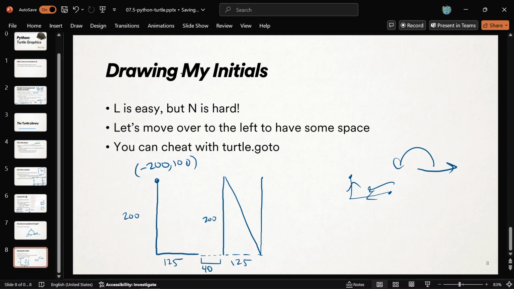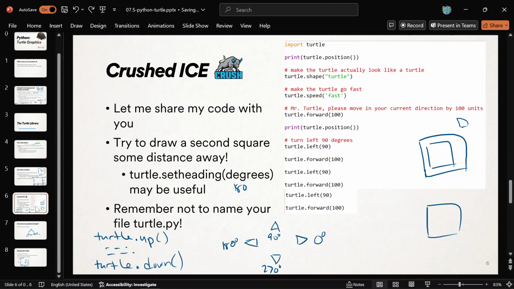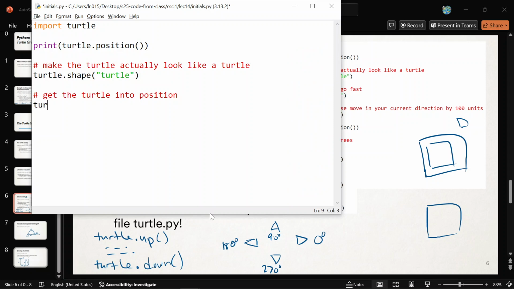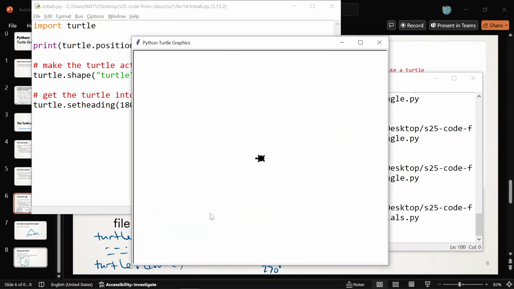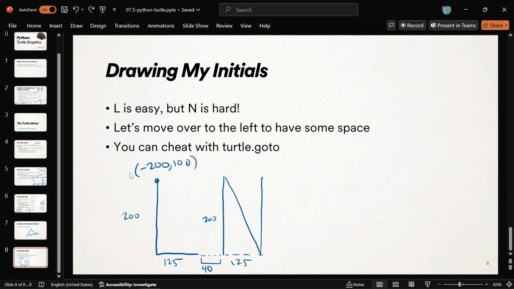Or we can say turtle.setheading 180. That'll face him left no matter what. So let's do that just for practice. So I'll say turtle.setheading. Did I spell that right? 180. And now he'll be facing that way. And then, he's at 0, 0. Let's get him to negative 200, 100.